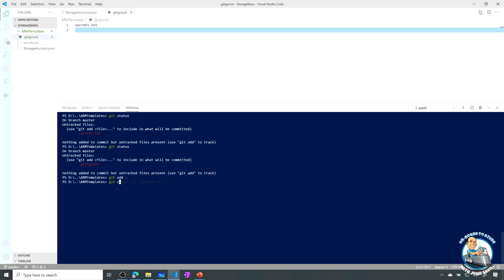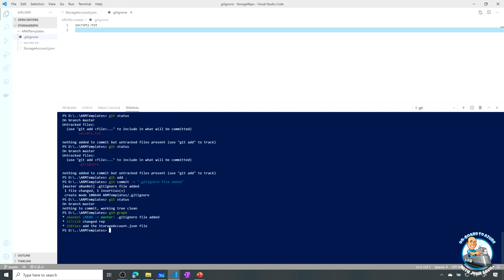and I can just say git commit .gitignore file added, and now my git status should show I'm clean. My git graph shows now I've moved up again.